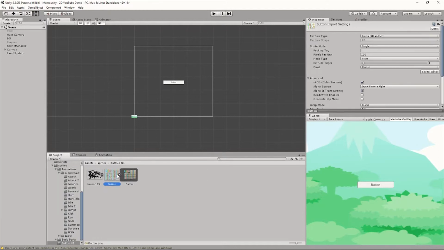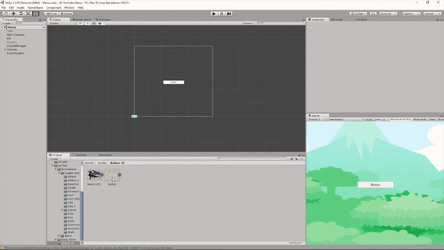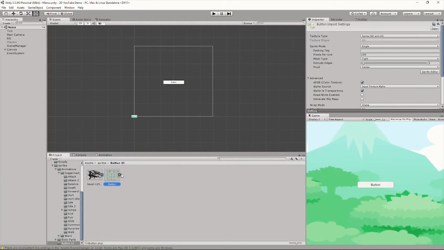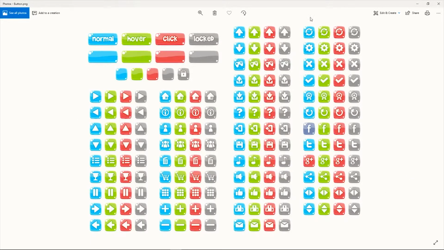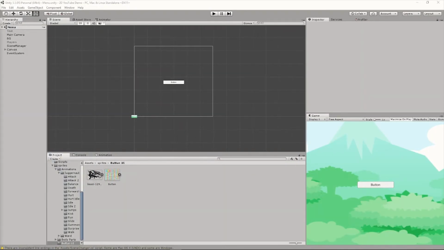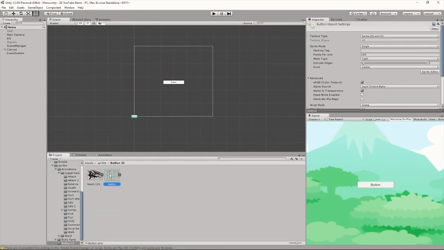So now here we have the button sprite. When you download this sprite from the website, it looks like this. It's one sprite sheet, and you're not able to just peel off a sprite and say, hey, I want to use this sprite out of this entire thing as the button, because Unity doesn't know that. So what we're going to do is click on the sprite.